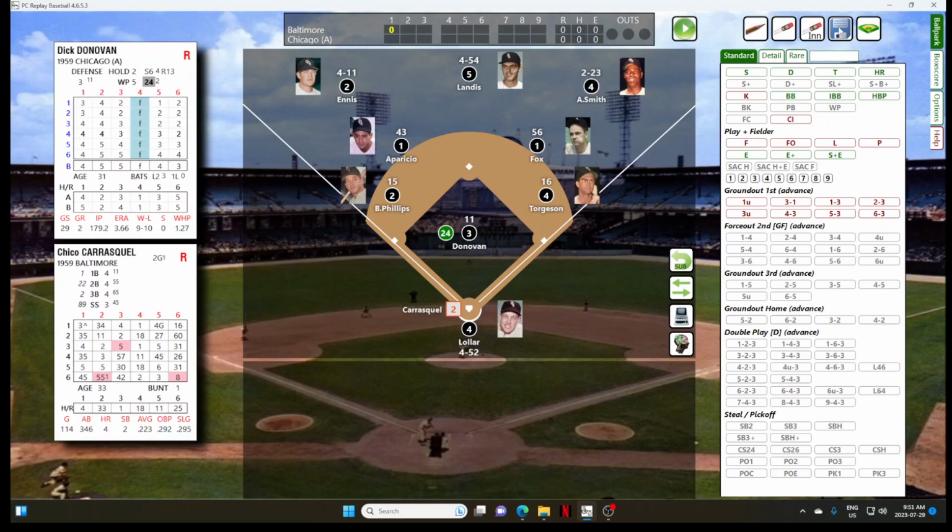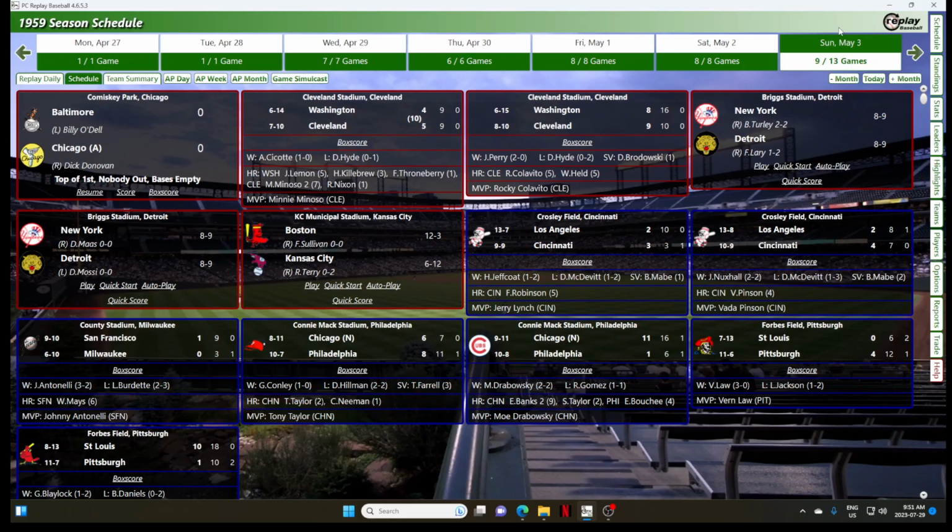Let me show you around the interface before I get going. So right now, again, I'm playing every single game for every single team for the 1959 season. It's a season that intrigues me because of the Go-Go White Sox, and it has a kind of fun take in that there's some good pitching, lots of homers, and a mix of high-scoring games and low-scoring games.